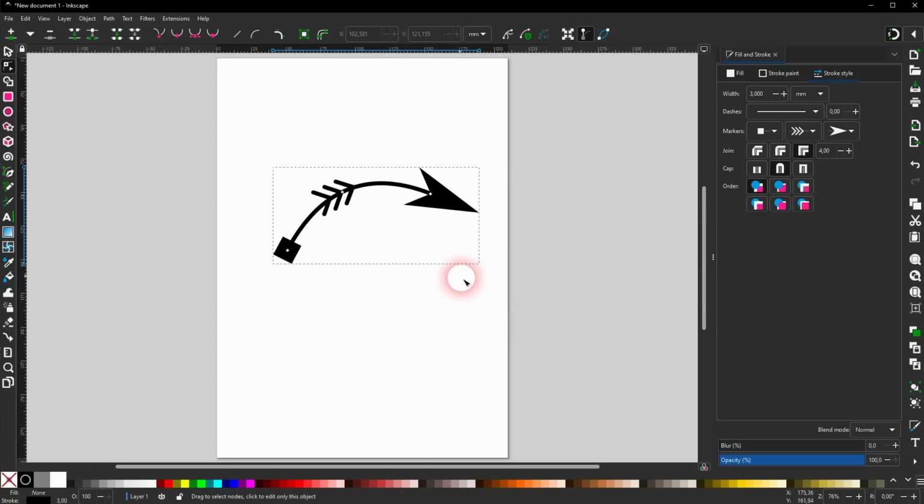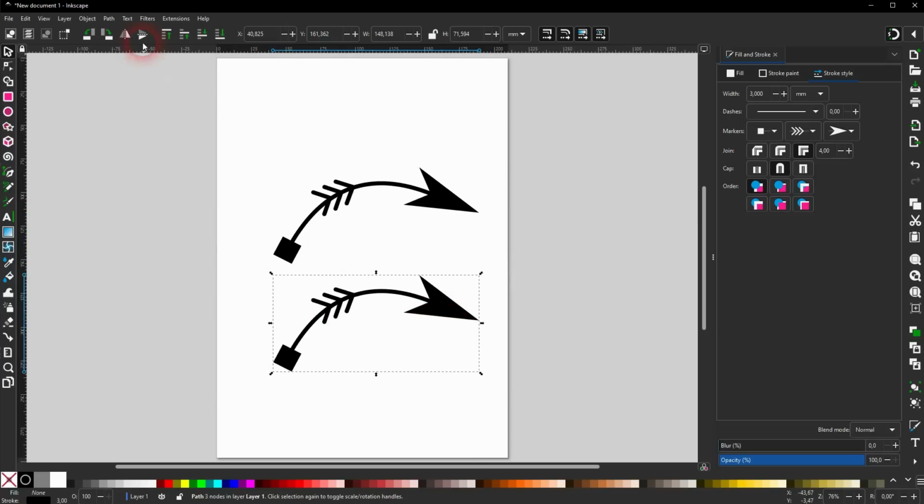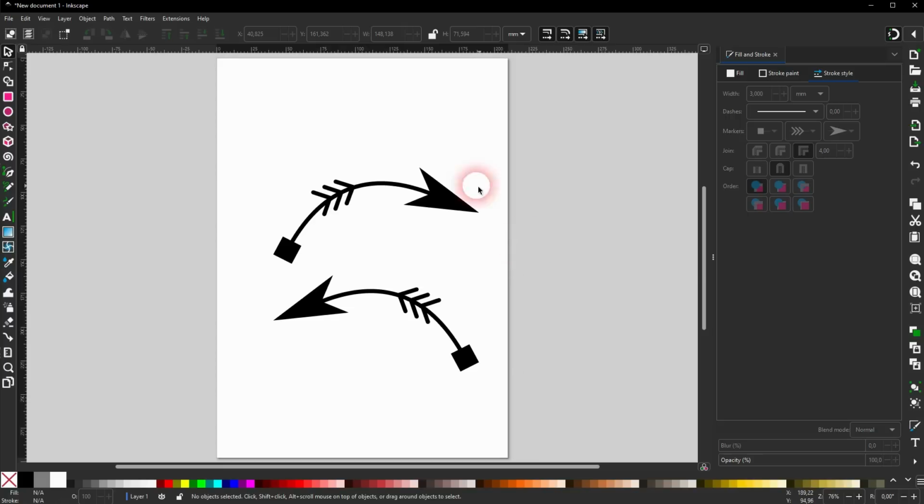Let me hold Shift, click on a black color swatch. You can see these markers are also affected by the color. When you work with arrows, it's a good idea to create a basic one and then work with copies so that they all have the same design. So Ctrl D and then use the flipping functions right here.